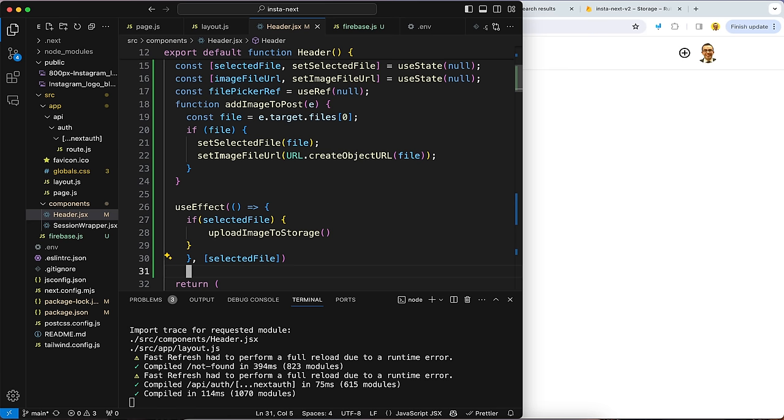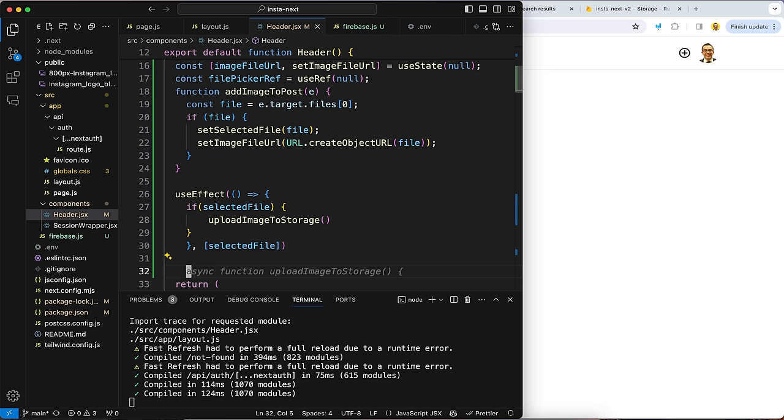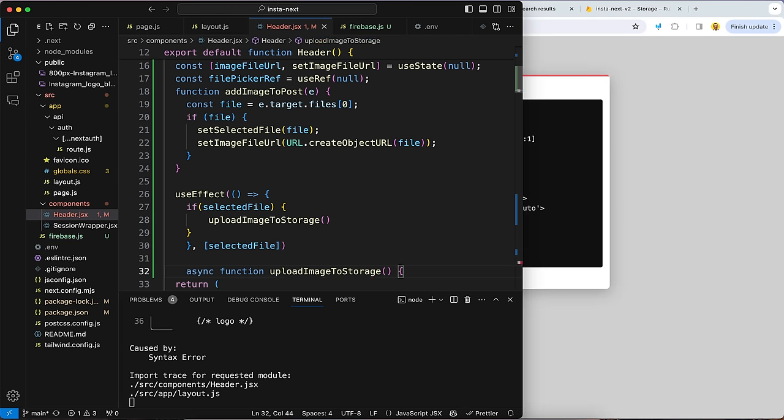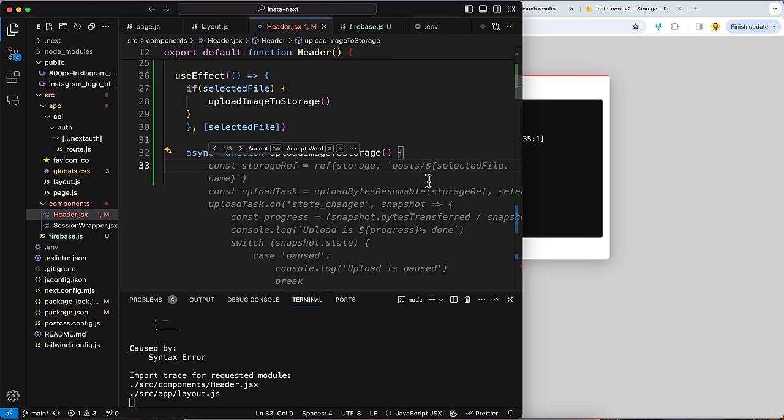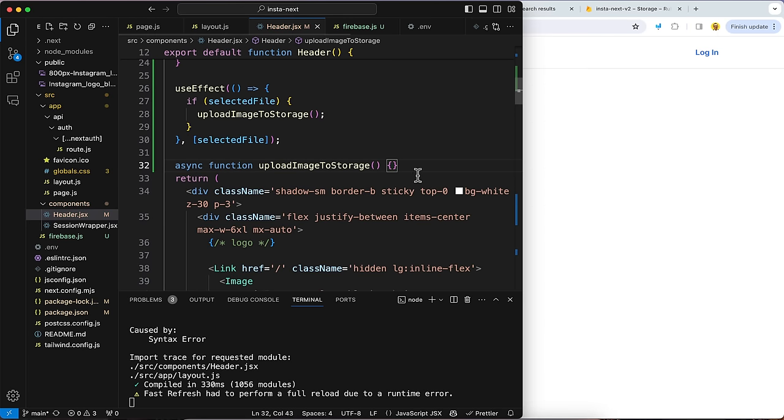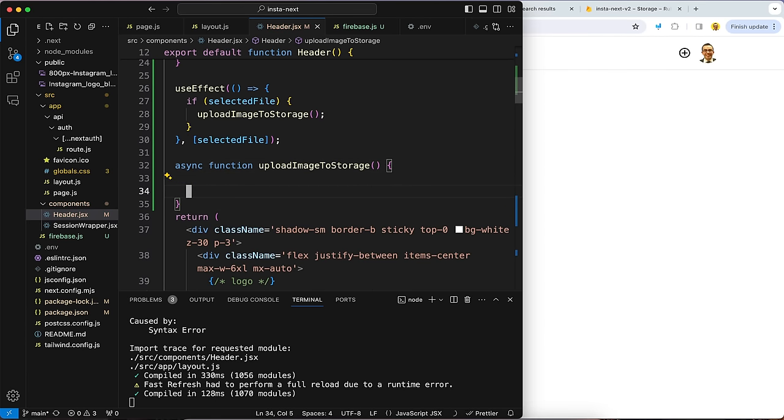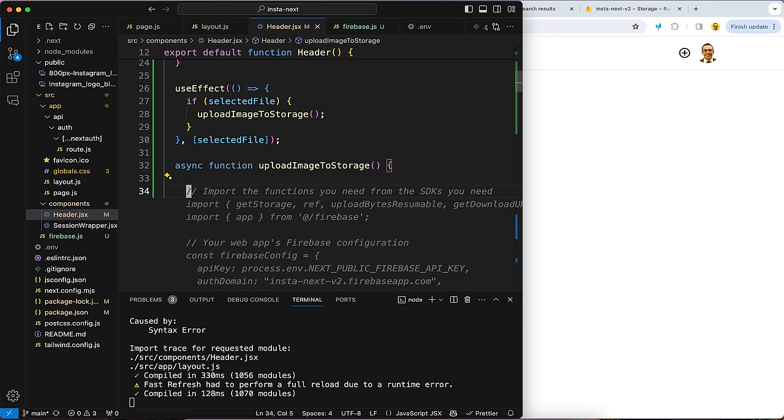And then we want to create that function. That function is going to be asynchronous, because we need to upload it and wait for the upload. And then we're going to finish that. So let's create the function first, so we don't get an error. And then we're going to create the function.